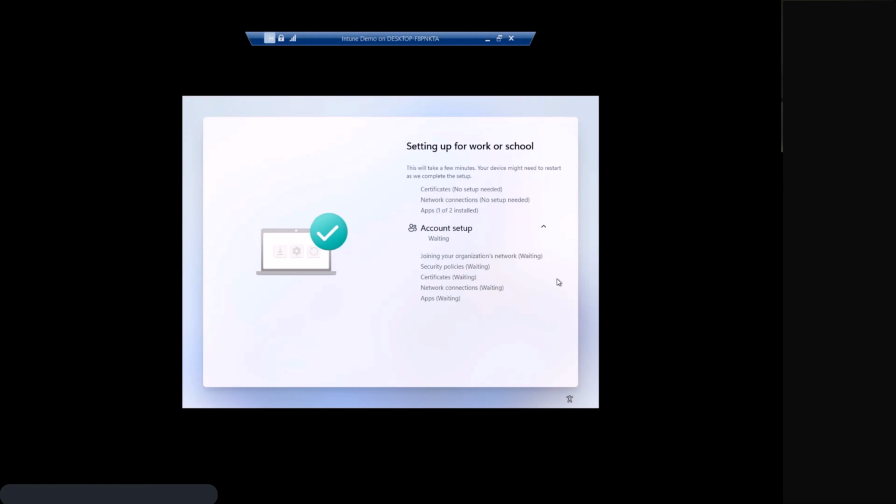And I'm getting the feeling that second app is probably going to give me a little bit of a problem, but we'll see. I should have taken it out just in case.